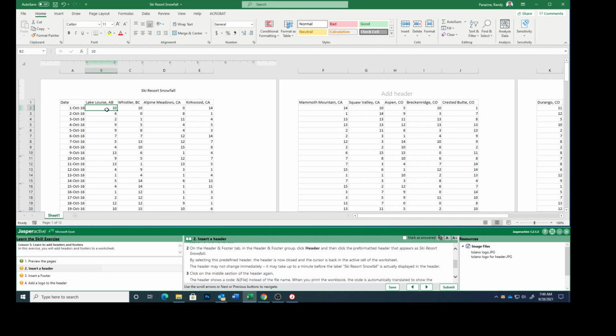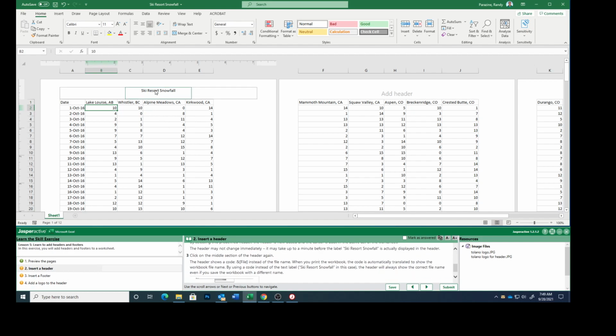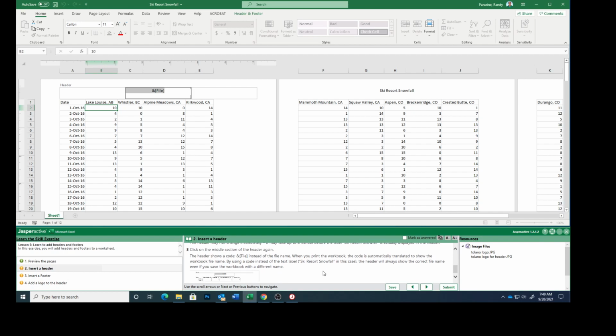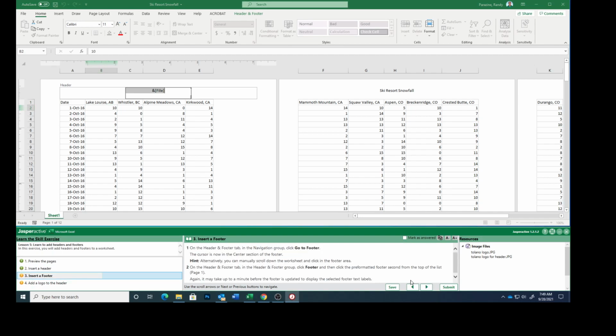The header may not change immediately. It may take up to 60 seconds before the label is actually displayed in the header, depending on the speed of your computer. Click in the middle section of the header again. The header code now shows a code and file instead of the file name. When you print the workbook, the code is automatically translated to show the workbook file name. By using a code instead of the text label, the header will always show the correct file name even if you save the workbook with a different name. So mark that as answered. Go to the next one.